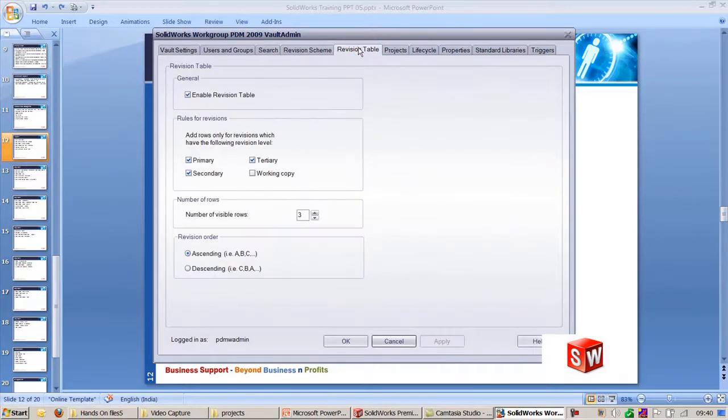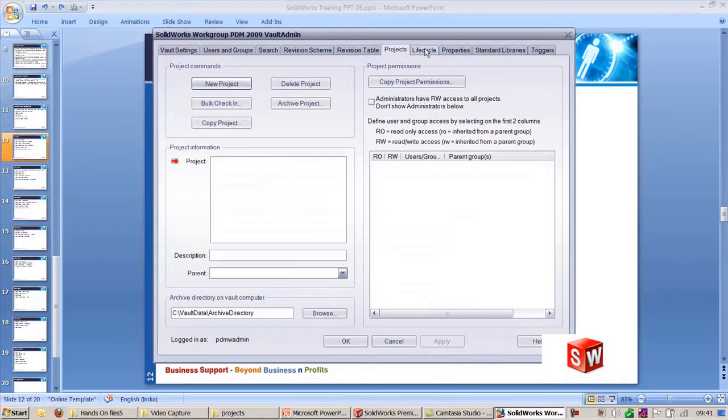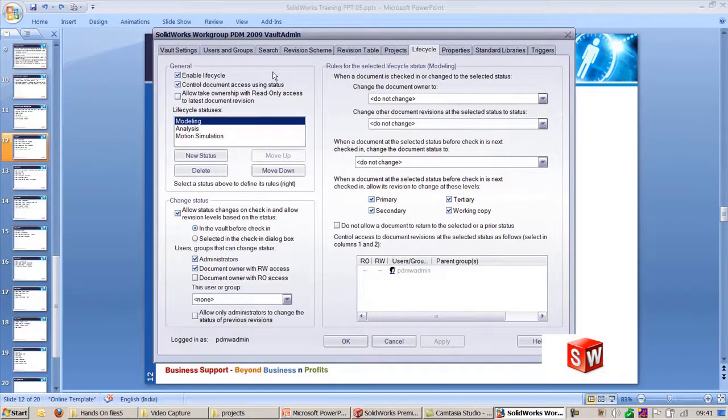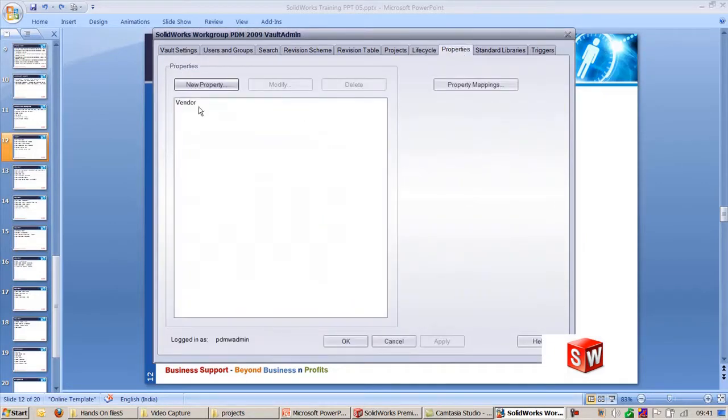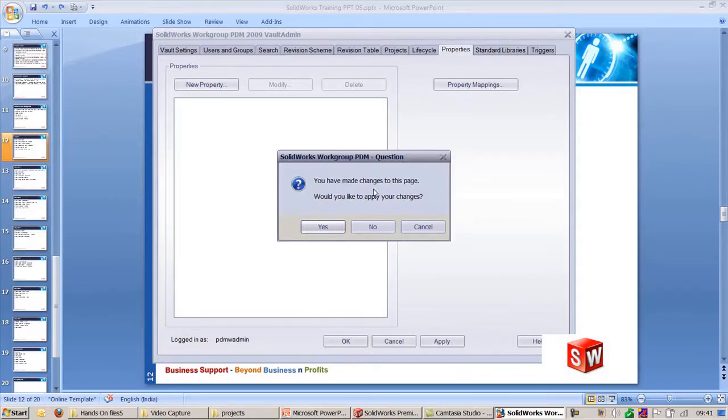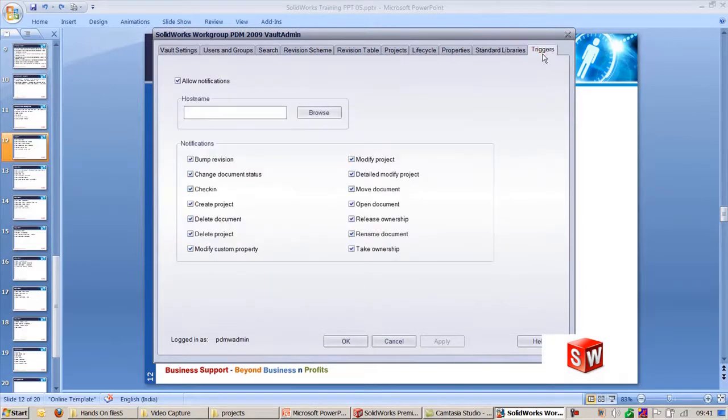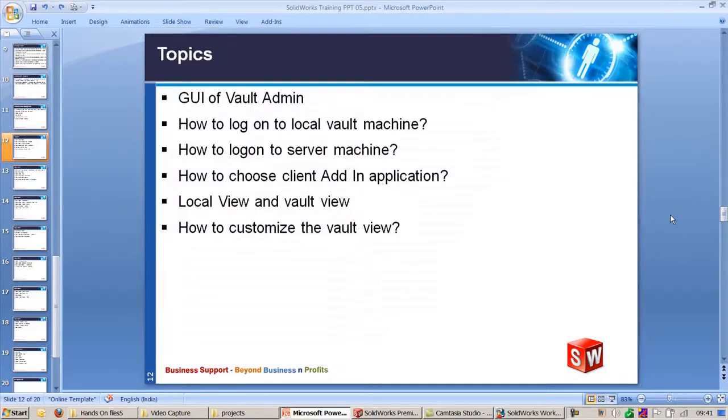Setting up revision schemes is especially useful for drafting purposes. In drawing, you can make a table of revisions. Defining projects and read-write access, different project permissions are assigned in this tab, along with assigning lifecycle status and project properties. You can assign properties for a specific part which is being checked into this vault, which is going into the server, and standard libraries. And at last, using triggers, you can set some notifications. This is the brief about the graphical user interface.